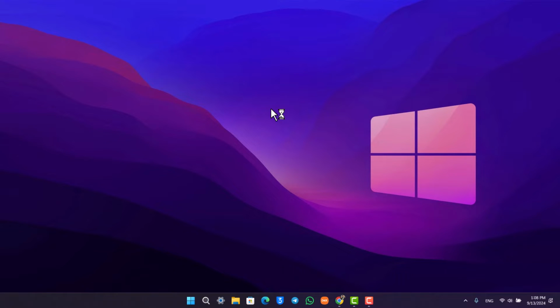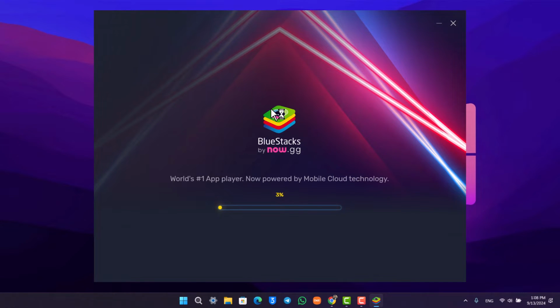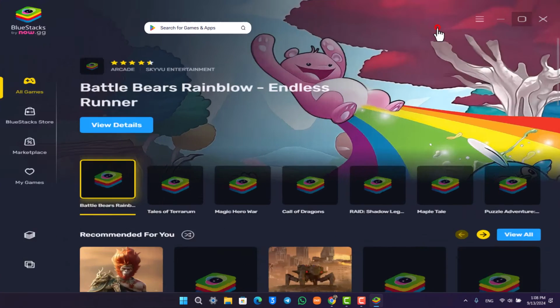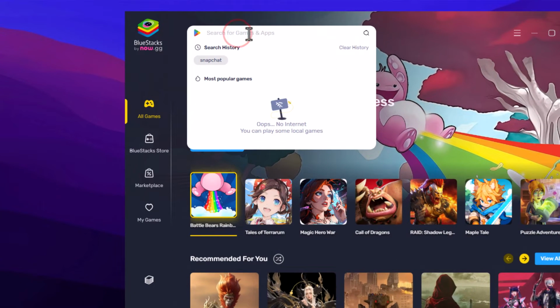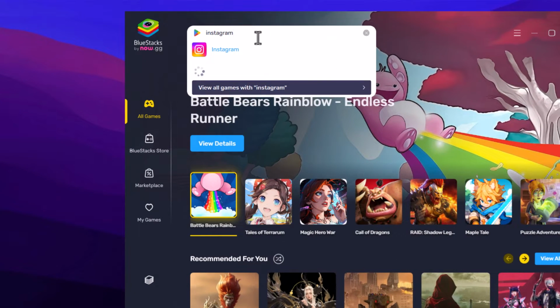Now because BlueStacks is an Android emulator, to run Android, what do you need? Google account. So you need to make sure to sign into your Google account over here as well, if it prompts you to. So we'll just wait until this page has loaded. So right here you can see this is the type of interface, right? In the search for games and apps section, just search for Instagram right here.